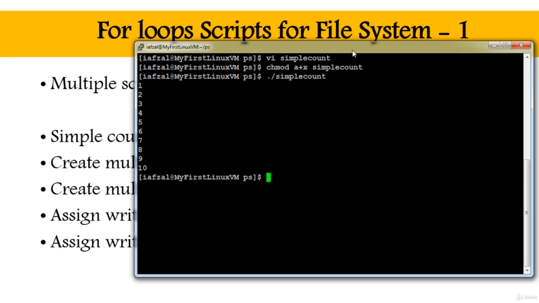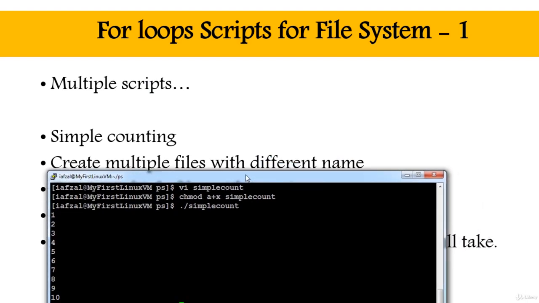The second script we are doing now is we are going to create multiple files. Right here it says create multiple files with different names.